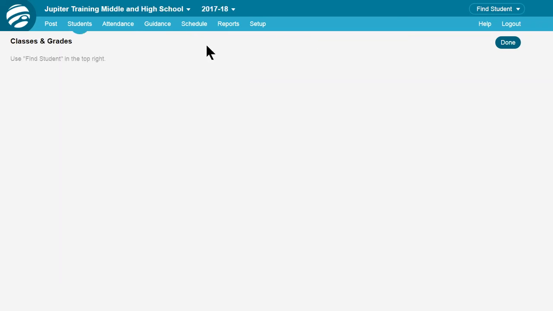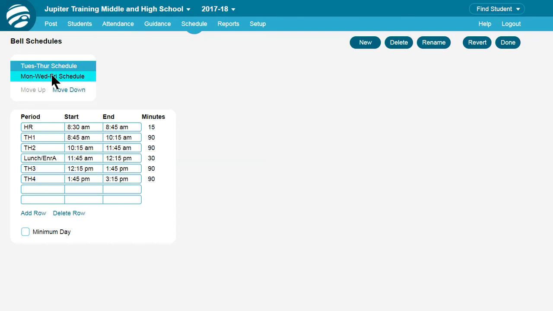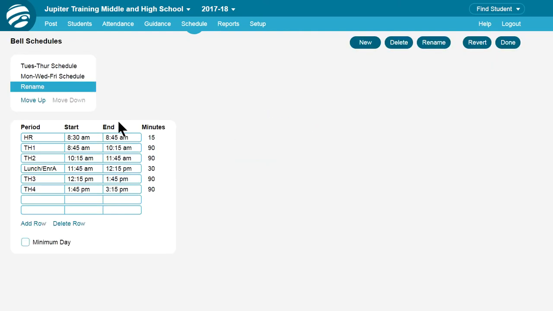You can also use the bell schedule feature to define rotating or block schedules. Go to Schedule, Bell Schedules, and you can see you can set up as many bell schedules as you would like. In this case, there's a Tuesday, Thursday, and a Monday, Wednesday, Friday schedule. You can click New to create a new schedule. Type in the name, and you'll see it displayed there.